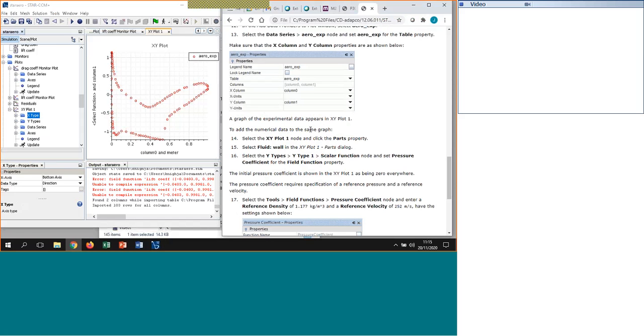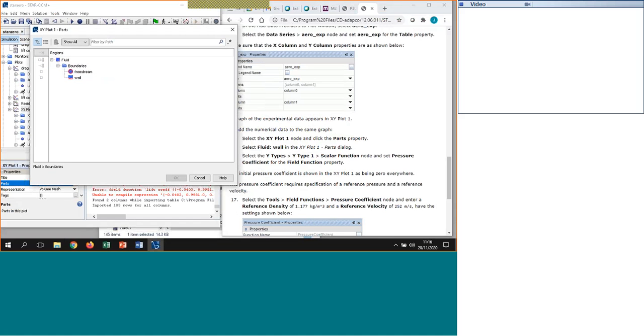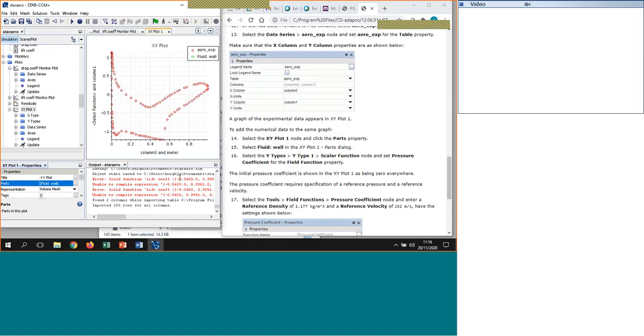Yeah. So the next thing, we're going to add numerical data to the same plot. So select X, Y in the parts. So we select X, Y plot. We're selecting in the parts. We want to select the, I think it's a wall. Hang on a minute. So X, Y plot, select the parts, select the wall. This is the one that we want to add to it. Click OK.